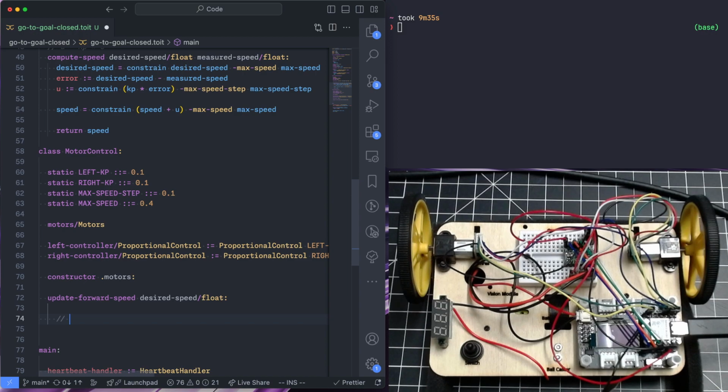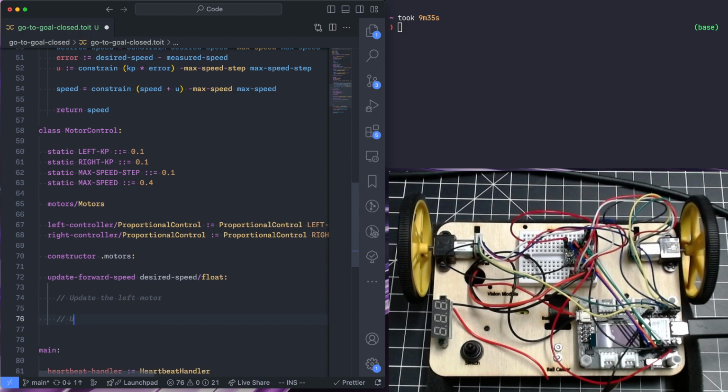So we want to update the left motor and also update the right motor. What does it mean to update the left motor? First, we'll want to compute the measured speed. After we have the measured speed, we'll want to set the motor speed. So let's work on this one step at a time.